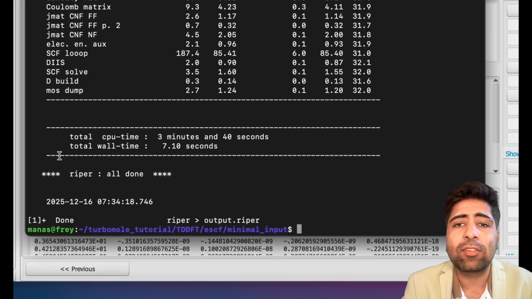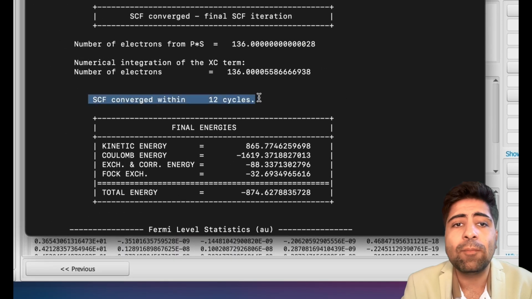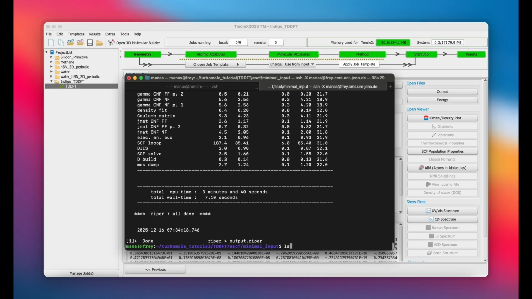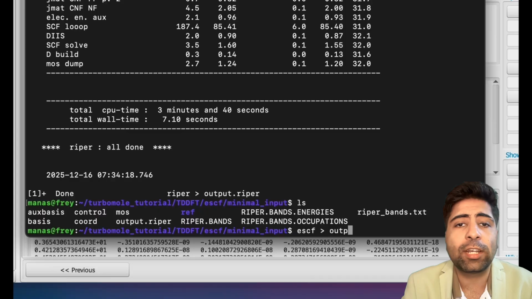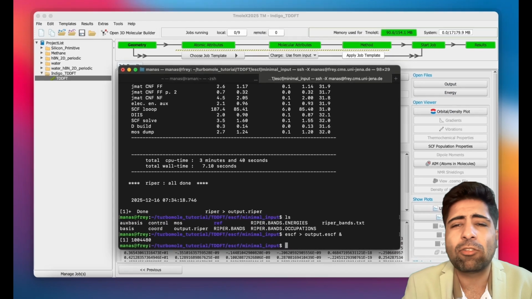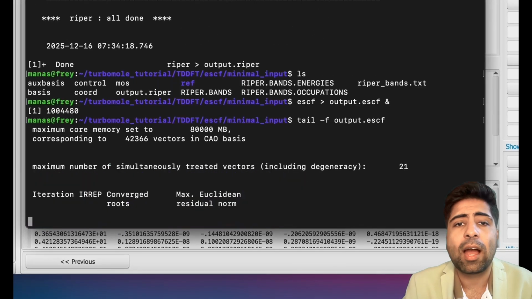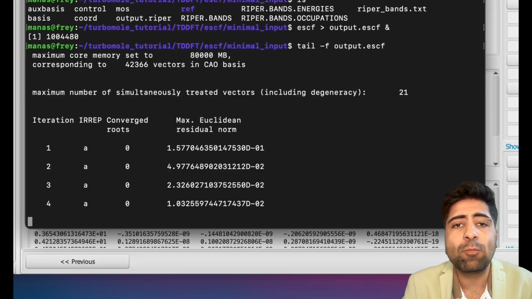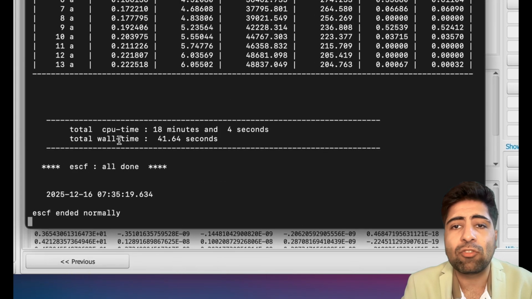Next, we run the excited state LR-TDDFT calculation using the ESCF module. escf, right arrow, output.escf ampersand. On my 32 core machine, this takes around 40 seconds. We can monitor the progress using tail -f output.escf. Once the calculation finishes, we press Ctrl+C to exit the tail command.